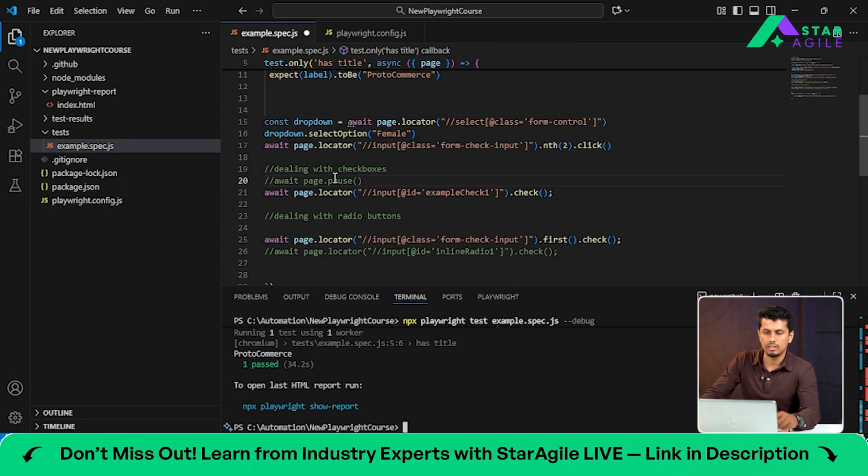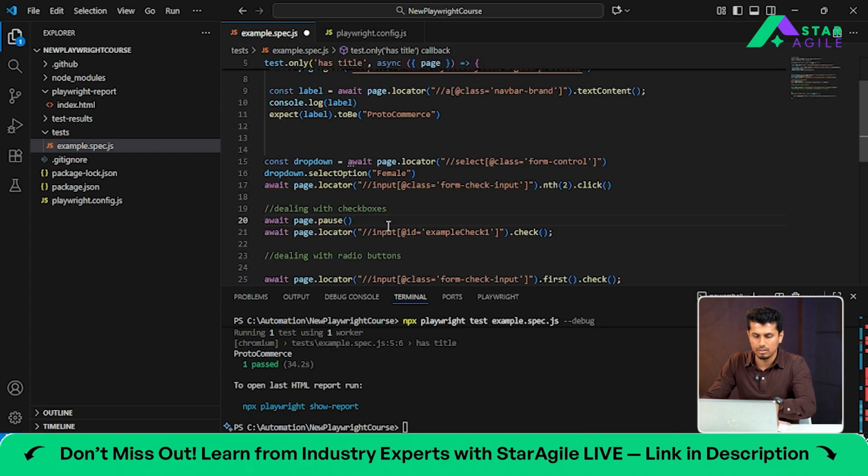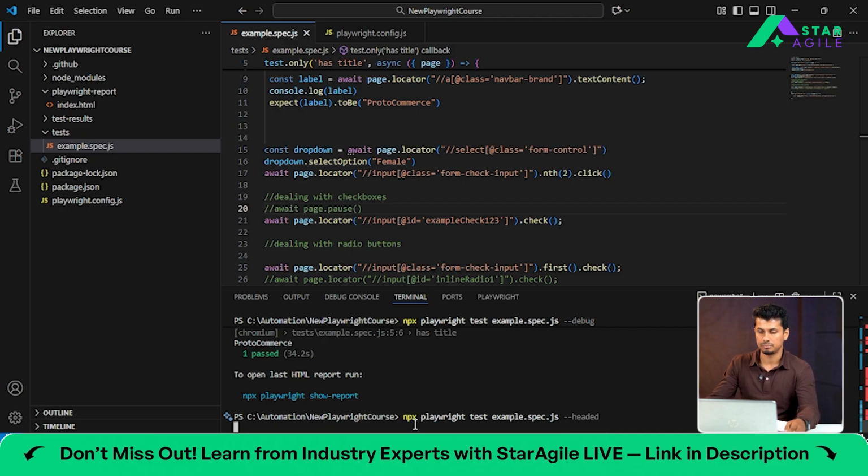But suppose, let's fail one line, and then we'll see how exactly it happens. Suppose for this checkbox, the locator you have given, if you give here 1 2 3, something wrong, right? Just to show you, I'm adding it here. So I have given 1 2 3. In this case it will fail, and for now let me not add this await page.pause. Okay, let me run it again. This time just remove debug and add headed, so it will open in headed mode.